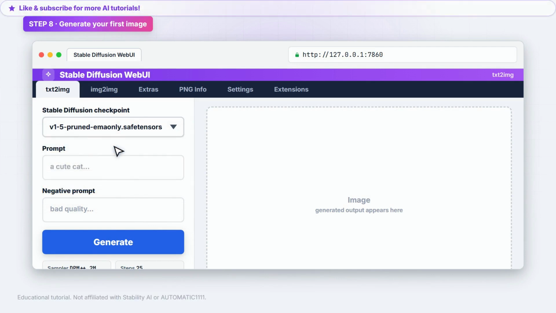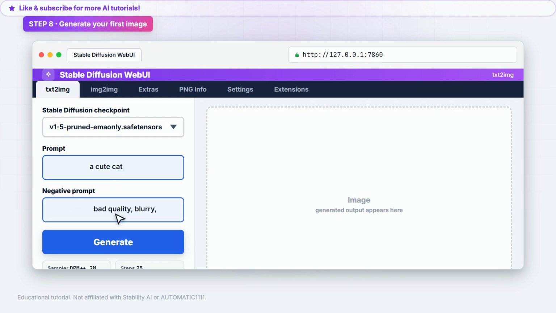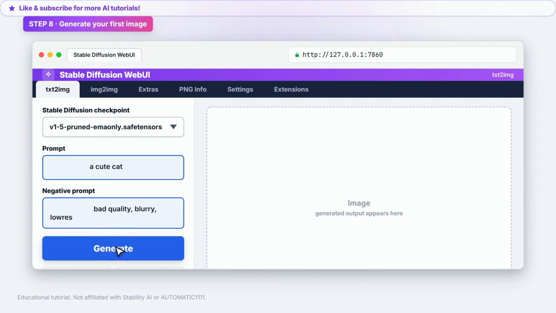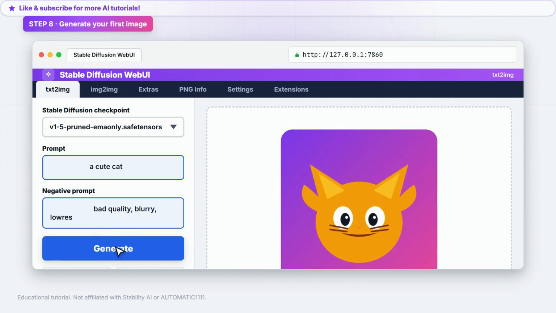Type a prompt, for example, a cute cat. Add a negative prompt to avoid low quality. Click Generate and your image appears. It's saved to the outputs folder.